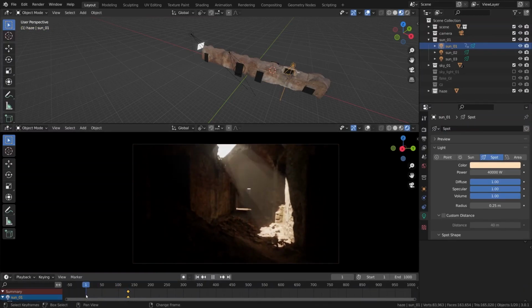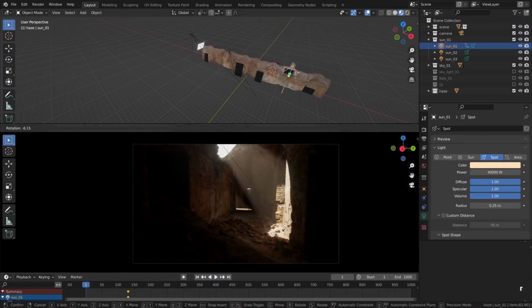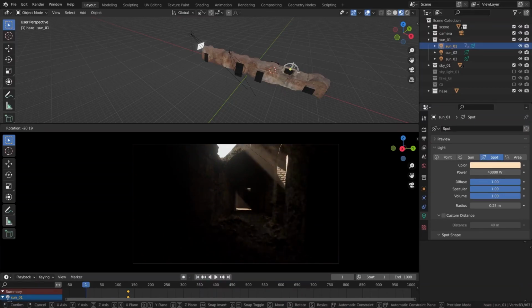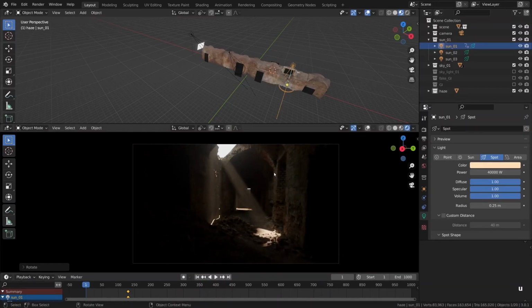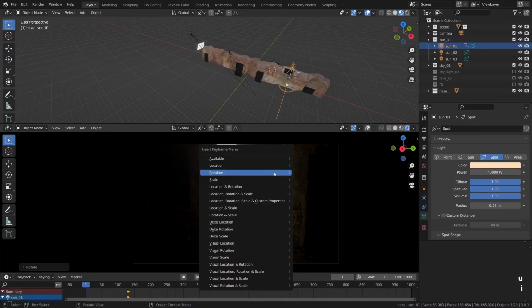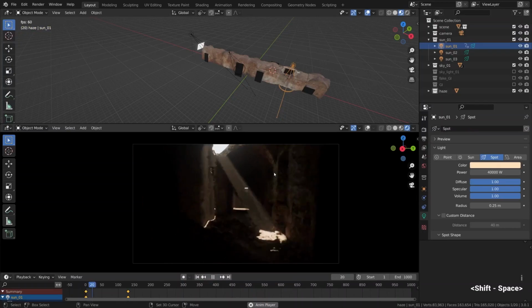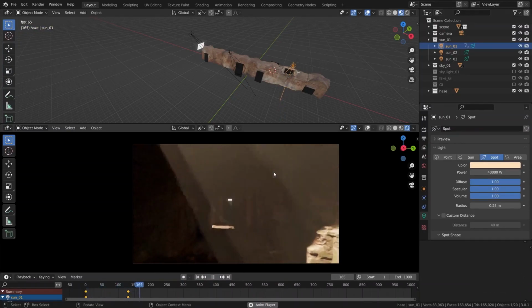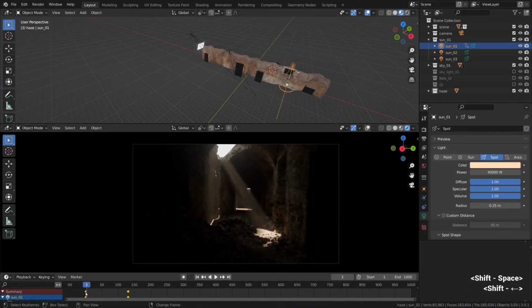Now jumping back to the start of the animation, I'm gonna rotate the light like this, or maybe like that, just a small amount of travel, like whoosh, then I and insert the rotation keyframe again. I've just noticed after seeing the animation that there is a spectacular light leak on the left wall.